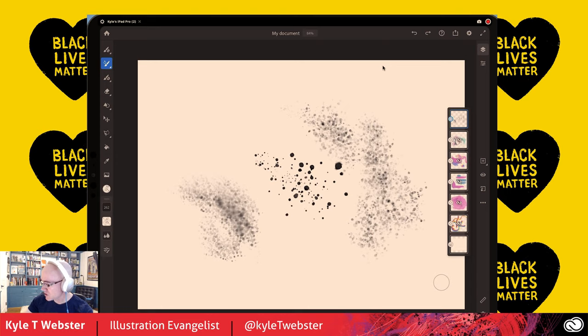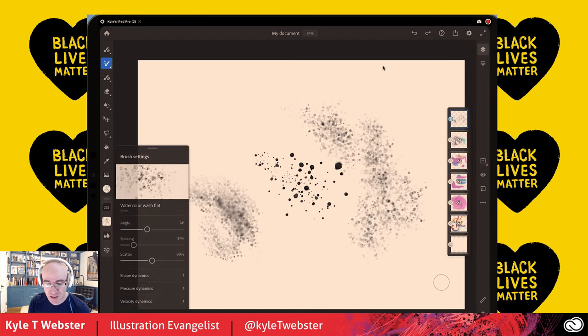Yes, Tim, you can always try out the brush in the preview window. Good point. When he says preview window, this is what Tim is talking about. So I've got my brush. I go to my brush settings panel, and right up here, I'm just checking it out in that preview window. Handy, isn't it?